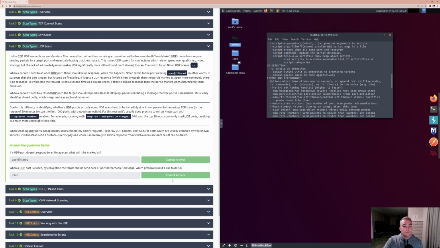So Nmap's going to refer to that as being open or filtered. In other words, it might think that it's open, but it could be firewalled. In reality, there's just nothing. If for some reason it gets a response, then the port's going to be marked as open. More commonly, there's no response, in which case the request is sent a second time to double check. If there's still no response, the port is marked as open or filtered, and Nmap moves on.